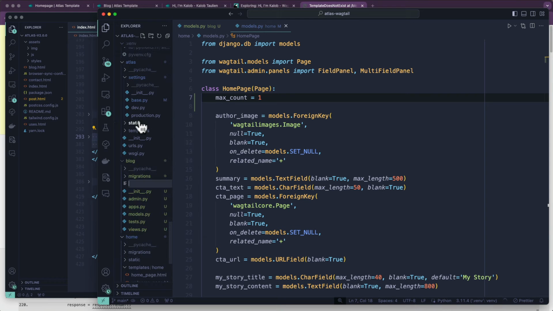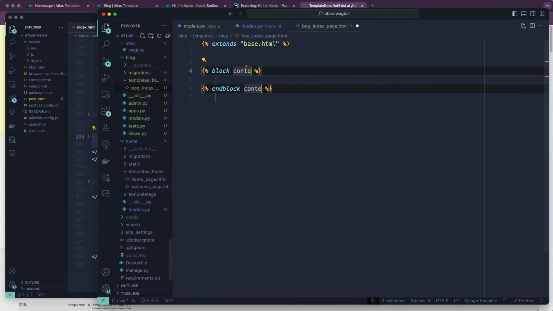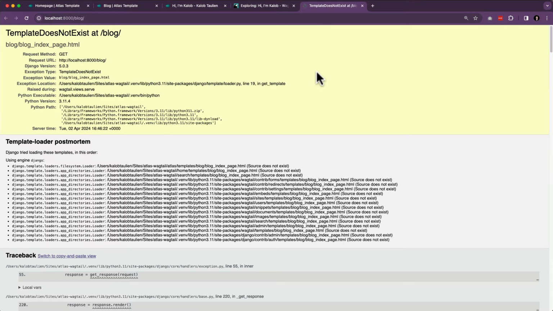So in blog, we can go to the blog folder, type in templates, that's going to be a folder name, blog, and blog index page.html. Then in here we can extend base.html, and we can do block content, and just for giggles, let's do hi. Refresh our page, and it still doesn't work. What is up with that?